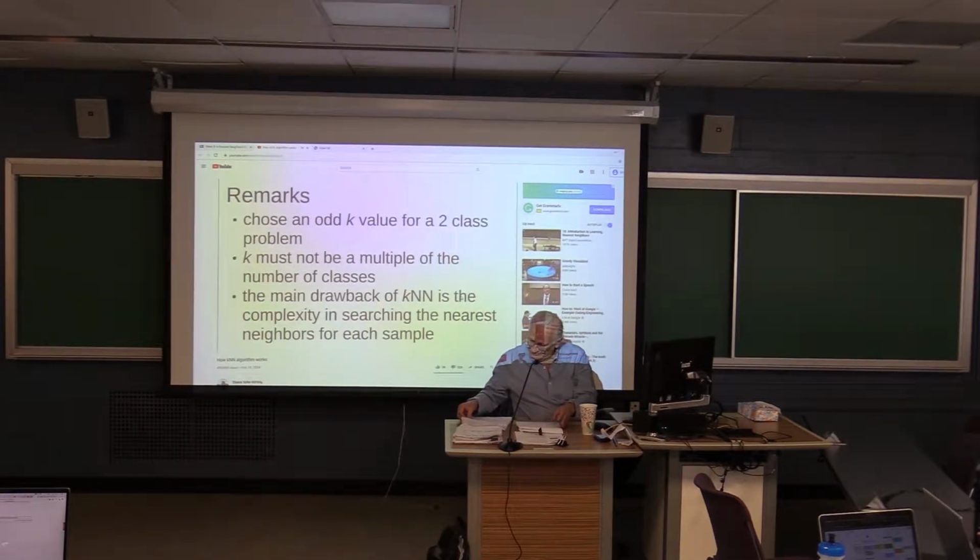Now I have just some remarks about the KNN. We have to choose an odd value of K if we have a 2-class problem. This happens because when we have two classes, and we set K equal to 2, for example, we can have a tie. What will be the majority class inside the nearest neighbors?